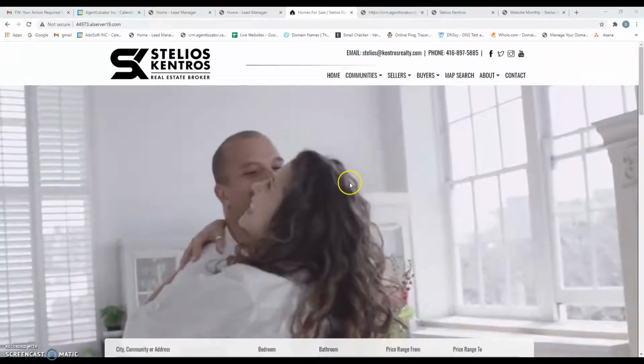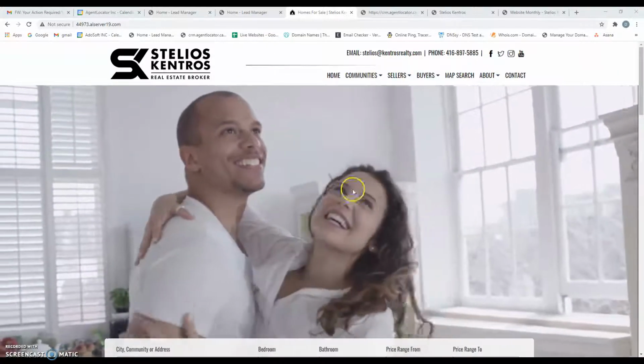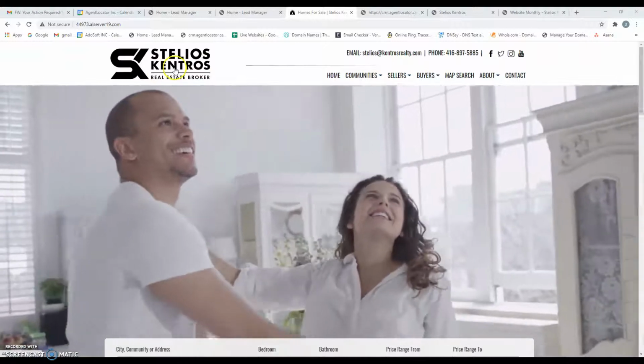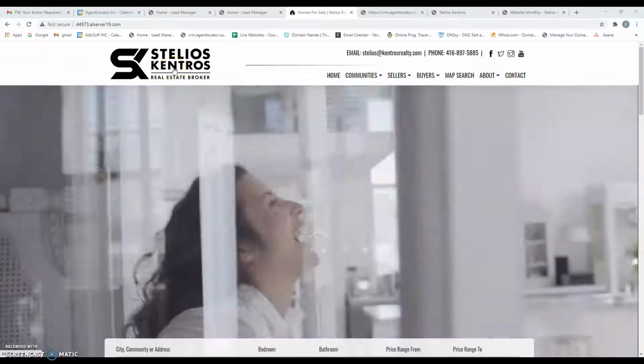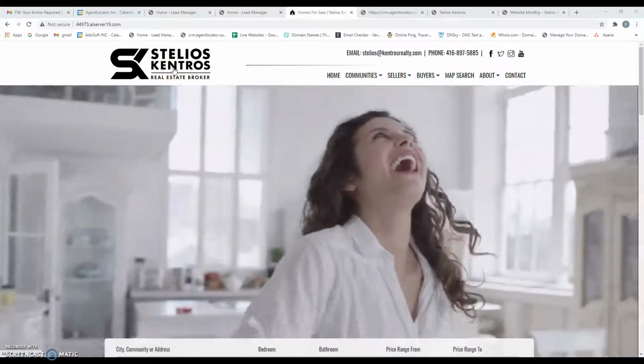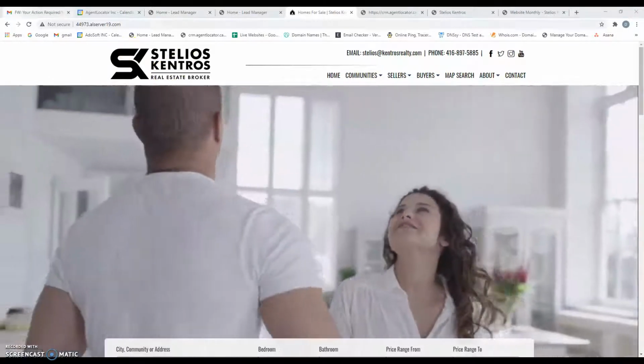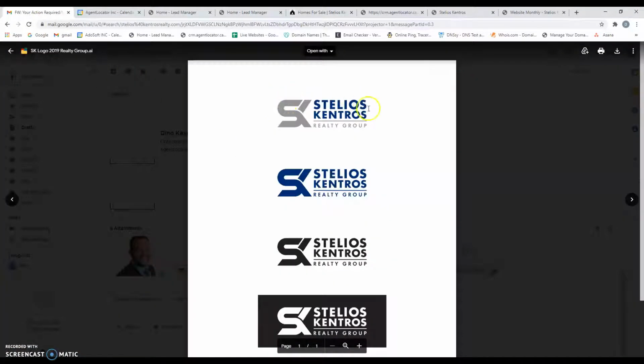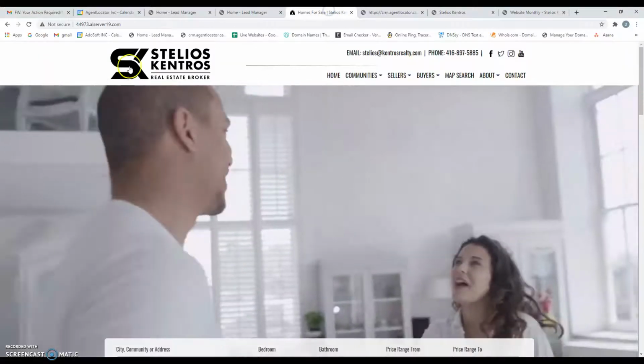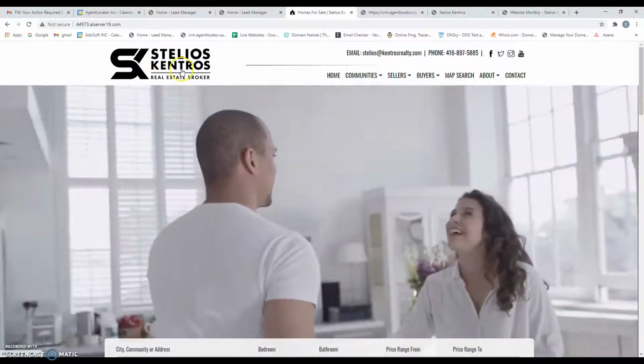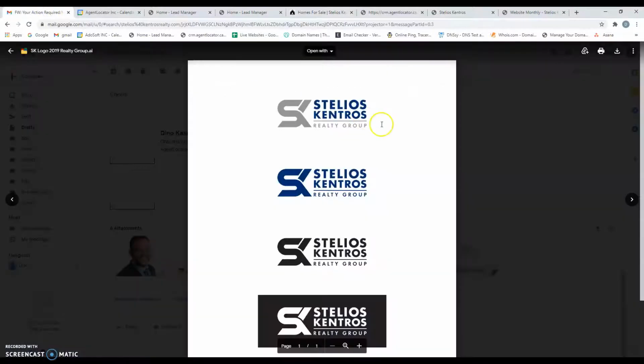Okay, so a few things here before we send it to the client. So first, the logo. This is his, let's call it third version of the logo. So we need to go with this one, which is his primary logo. So this one needs to be used here with the gray, blue, and white. Just gray and blue, I mean.